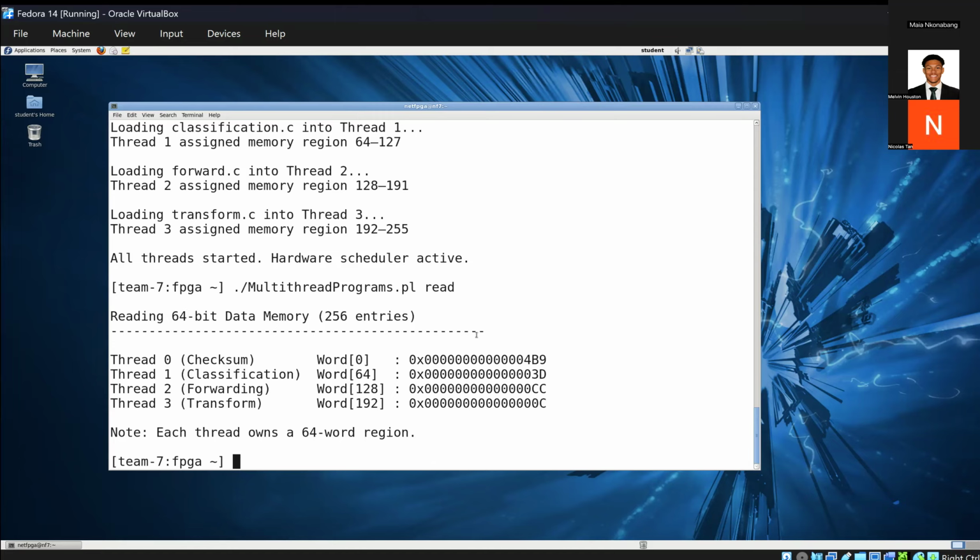All right, well, that concludes the demo. The C program can be viewed in our GitHub, as seen in our lab report. And that is all.